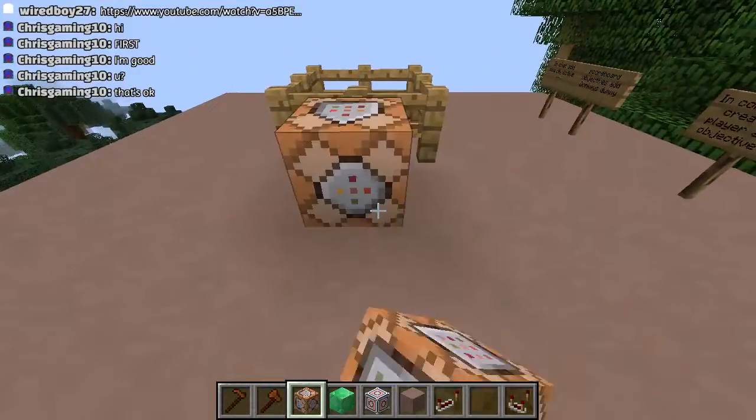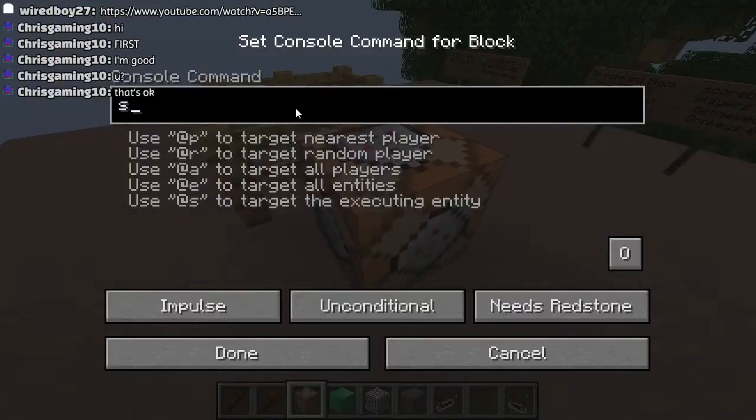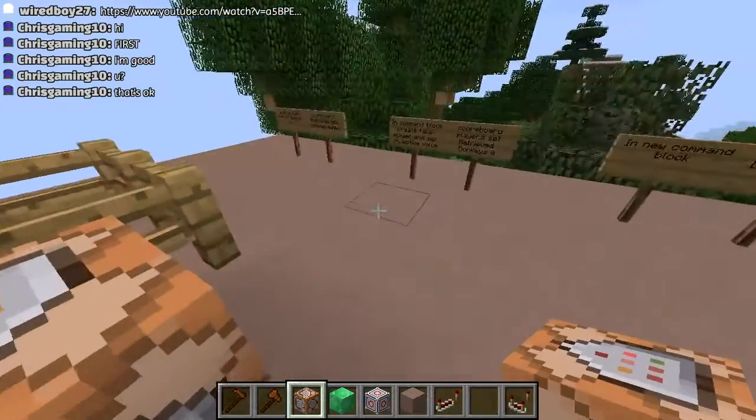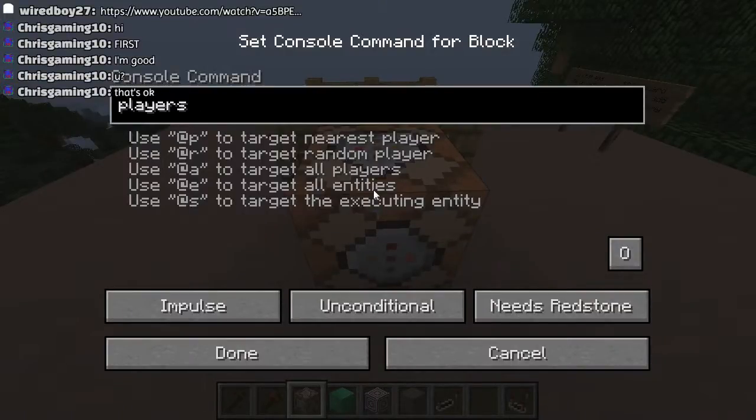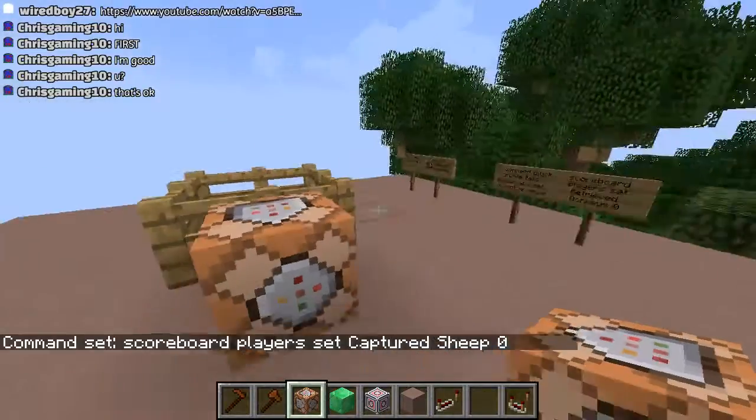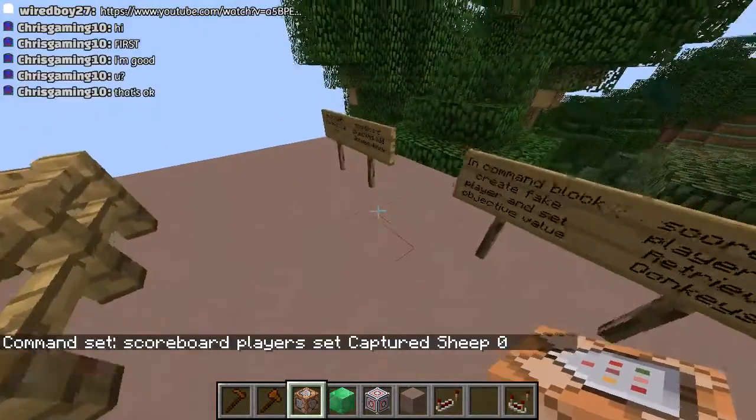Because this was the point, right, when I did this. This is the one I did here. Players set retrieved, donkey. Okay, so this was players. We'll call it captured. We'll set it to 0. Now we can put the sidebar on, right?